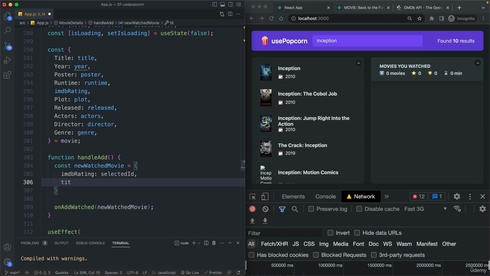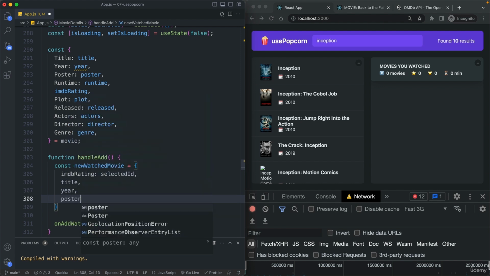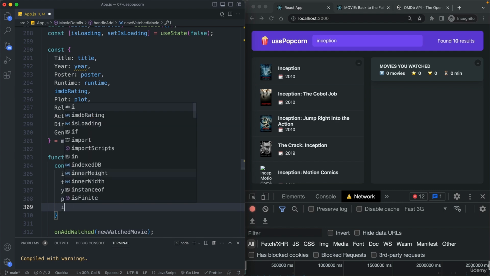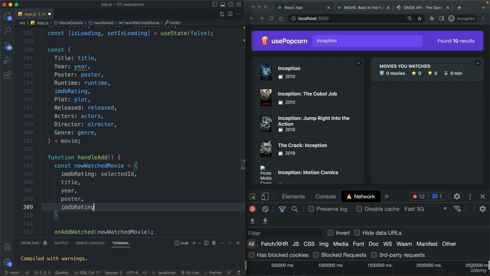Then remember, we also need the title, of course, of the movie, the year, the poster, the IMDb rating. And here we actually need to convert that to a number. And the reason for that is that the rating needs to be a number so that we can then do the statistics here. So calculating the averages. So let's just use the Number function on the IMDb rating.